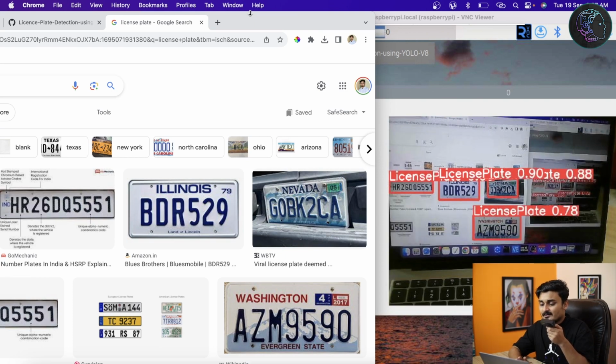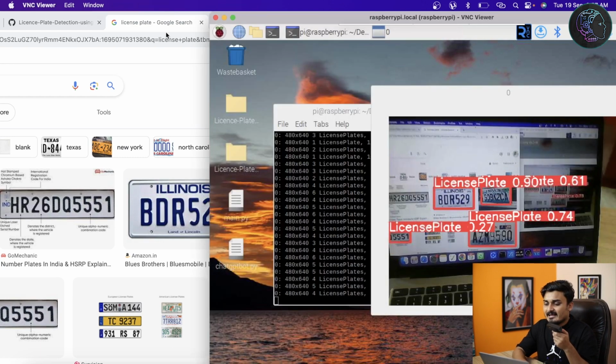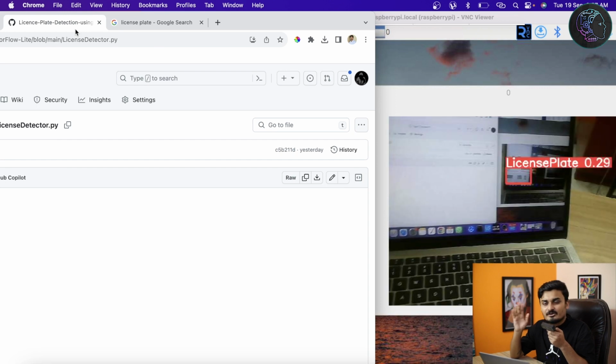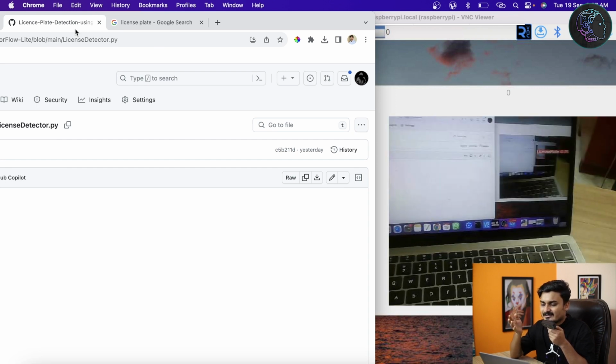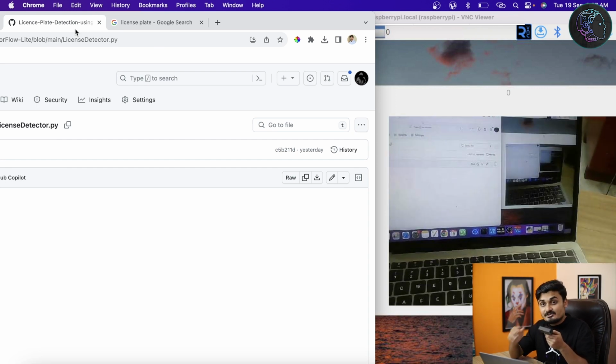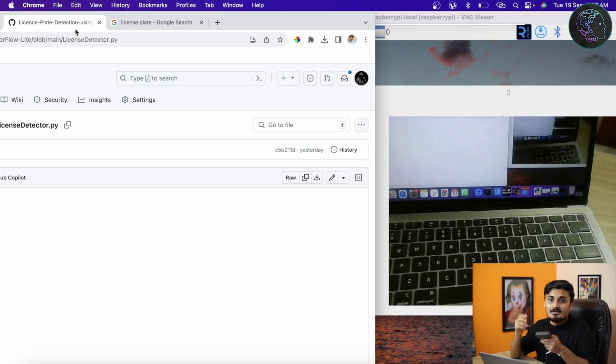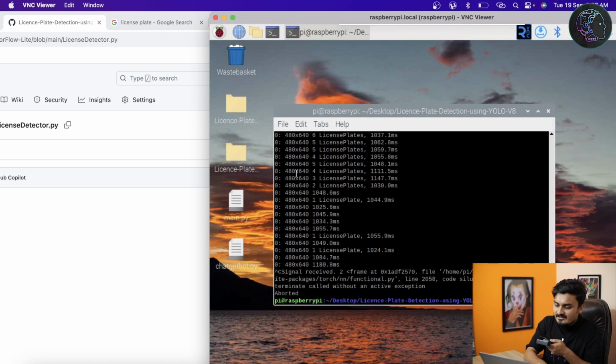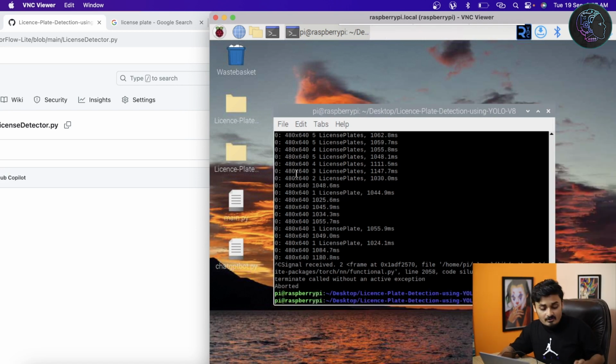And whenever it's detecting something else as number plates, the accuracy score most of the times is less than 50, 40, something like that. So as you can see, 2.9 and something like that. So still we can actually distinguish. If we give a threshold of maybe something like 50 or 60, or if you give around 80, you'll be good to go.